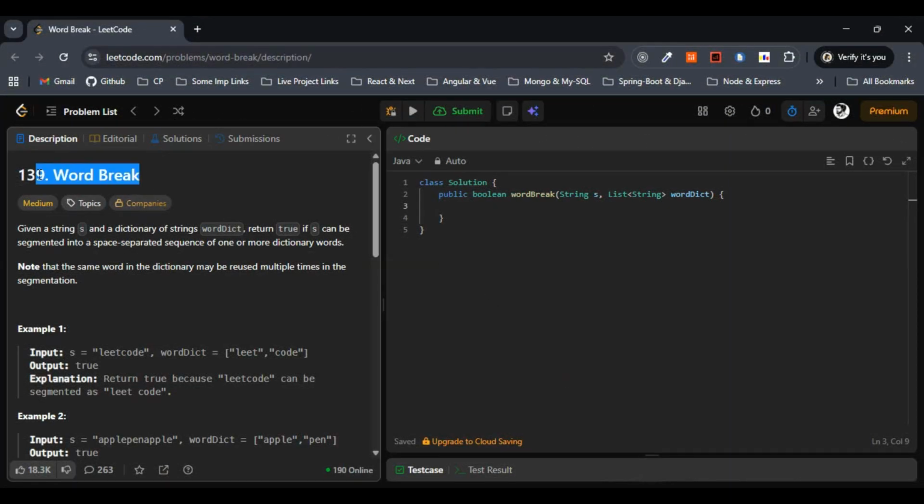Hello everyone. So today let's solve problem 139, Word Break. What the question states here is that we have been given a string s, which has the characters "leetcode", and a dictionary of strings, wordDict. In the dictionary we have the words "leet" and "code". These come under the wordDict strings.